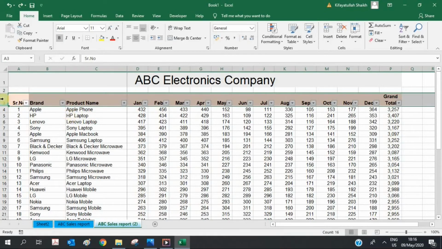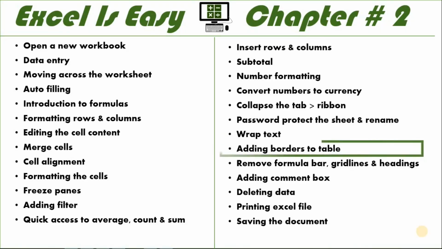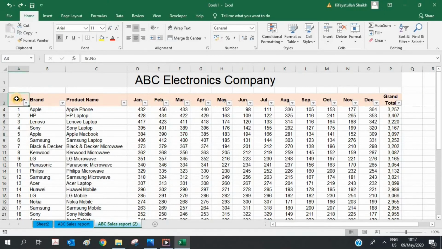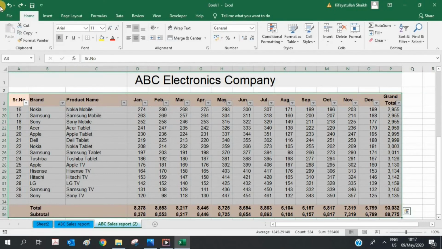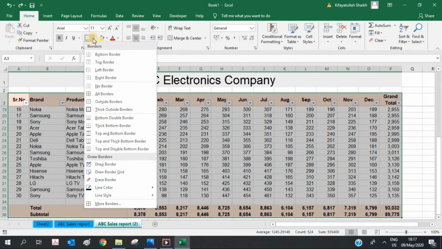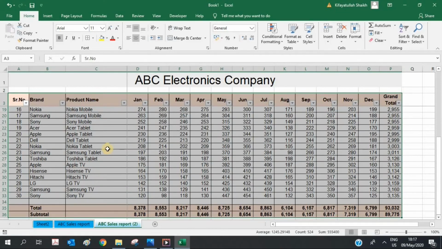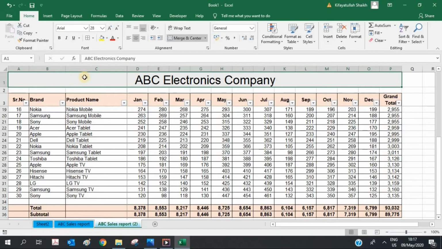Now we can center align this. Just click on this data and then center align. I can also put borders to this table. I will just select the entire table. I'll go to the home tab. Under this font group, I have this option of putting the borders. Drop down and then all borders. And I'll put a border to this as well.